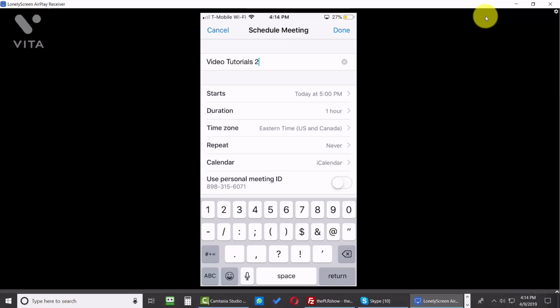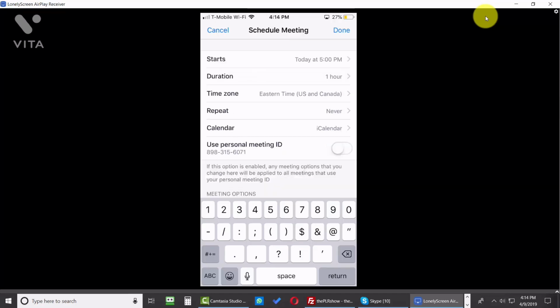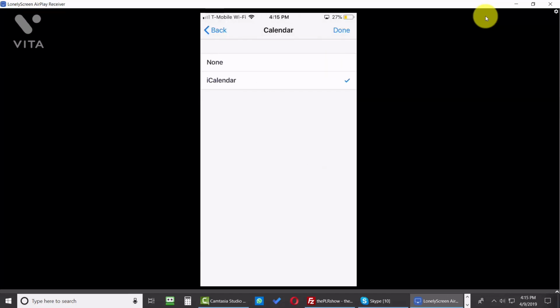And when you're using your mobile device, you are going to want to specify your time zone. You'll want to then determine whether your meeting is going to be recurring or just one time. And you'll also want to determine the calendar that you use. And this will be particular to the calendar that's available on your mobile device. In this case, we'll choose our calendar, and we're going to choose iCalendar because that is the calendar that is enabled for our mobile device.